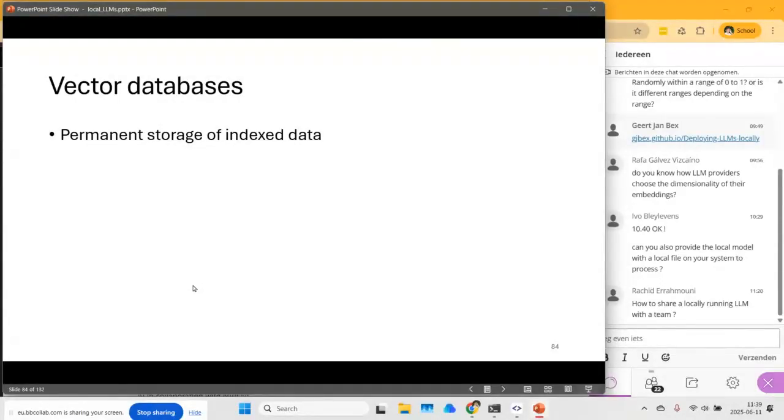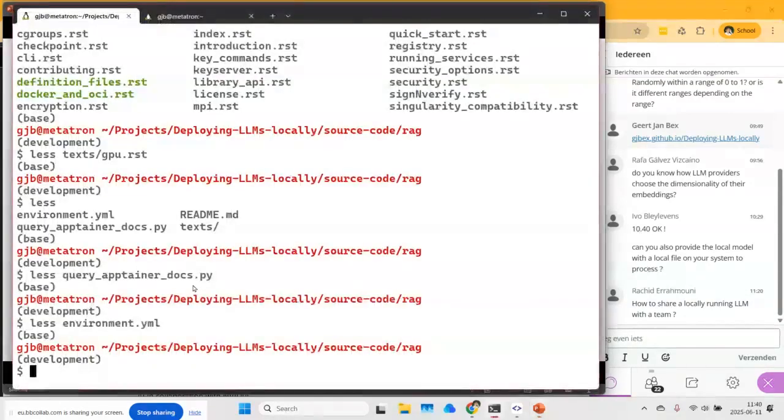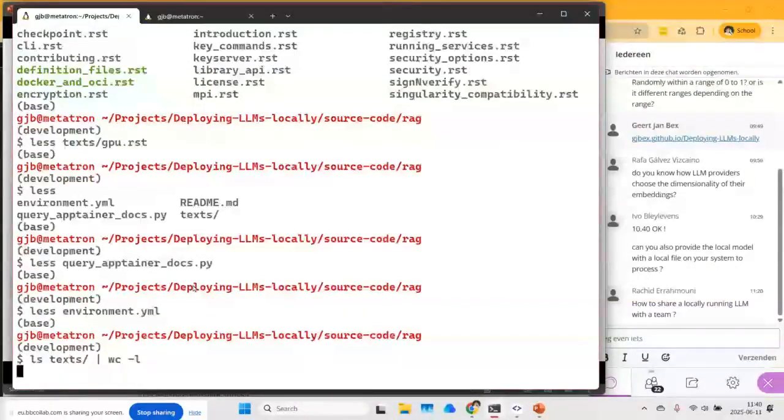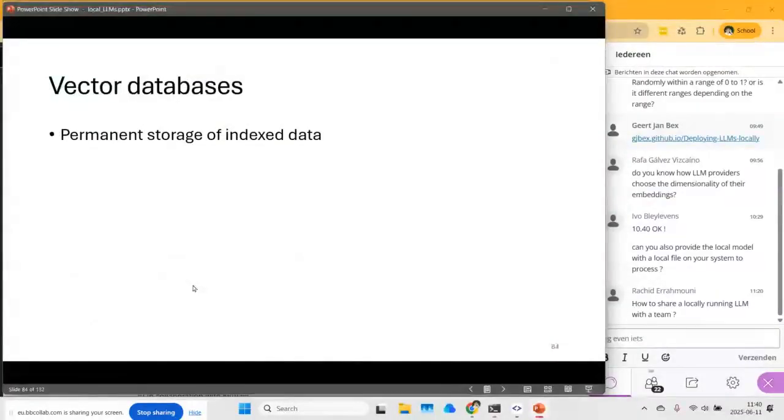Okay, so a little bit about vector databases. Of course, what I did now was just building my index on the fly and then using it. In this particular case it's 33 documents, so it's very fast. I don't really care. But if it's a large body of documents, this gets pretty wasteful. That means you need some permanent storage of indexed data.